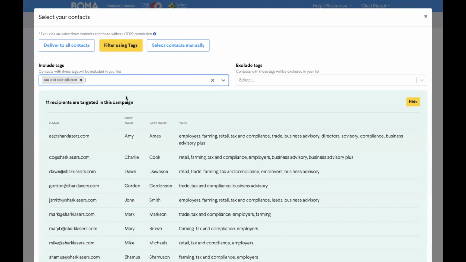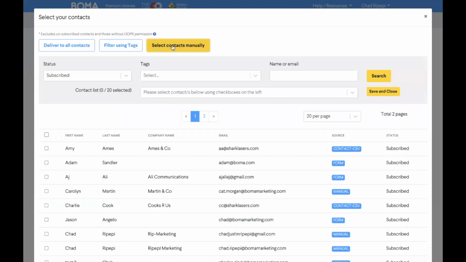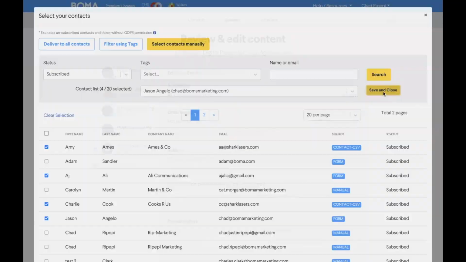In other cases, you may want to select specific contacts for this campaign, and so if you click on Select Contacts manually, you will be able to select each contact by clicking the checkbox on the left of that contact. Once you are happy with the selection, click on Save and Close.